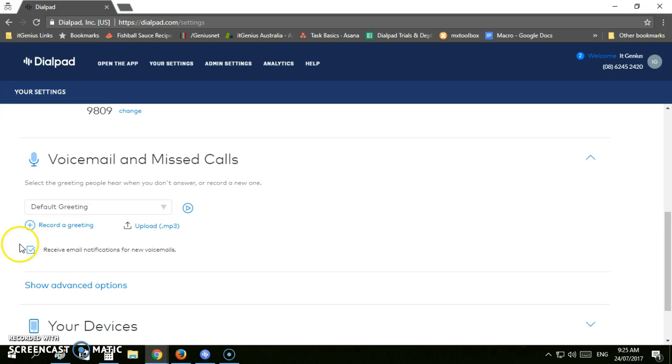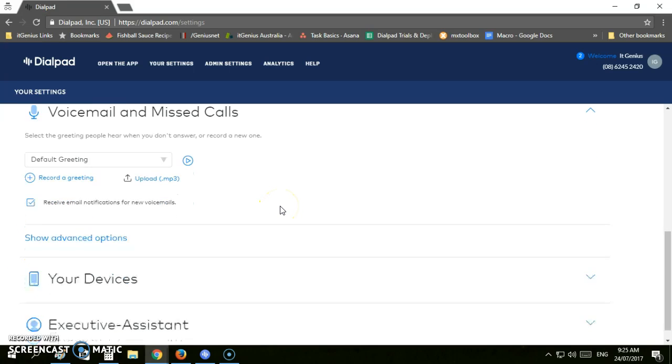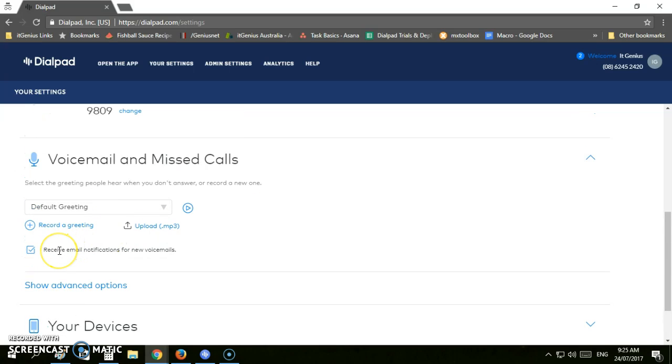If you check this box over here, all voicemails will be sent to your email. It's not a simple notification saying that you received a voicemail, but the actual voicemail will be sent to your email so that if you need to submit or forward those voicemails, it's easily done.